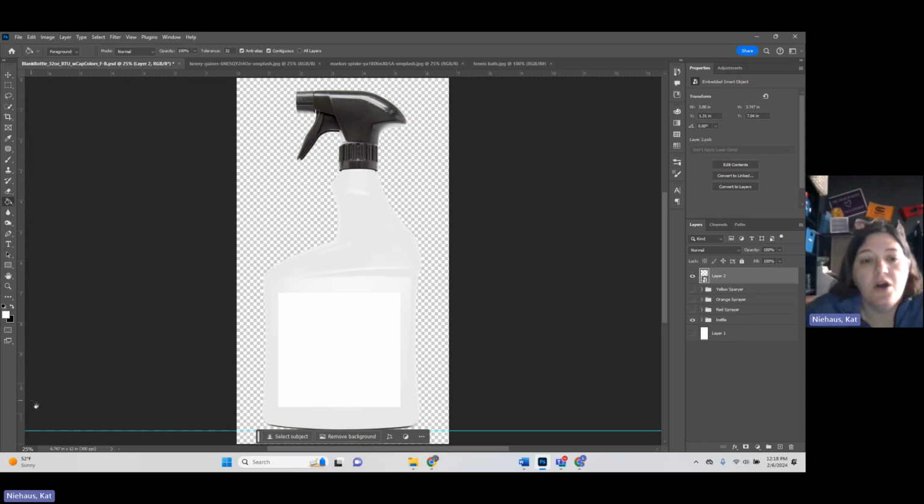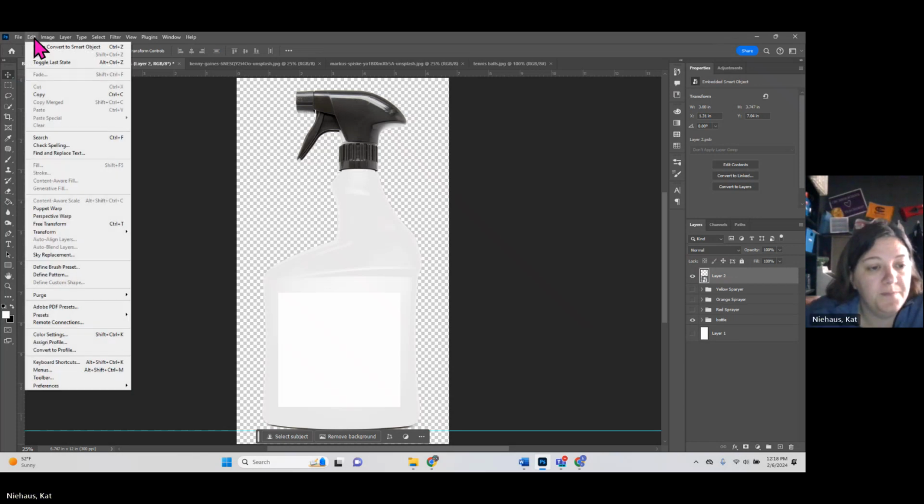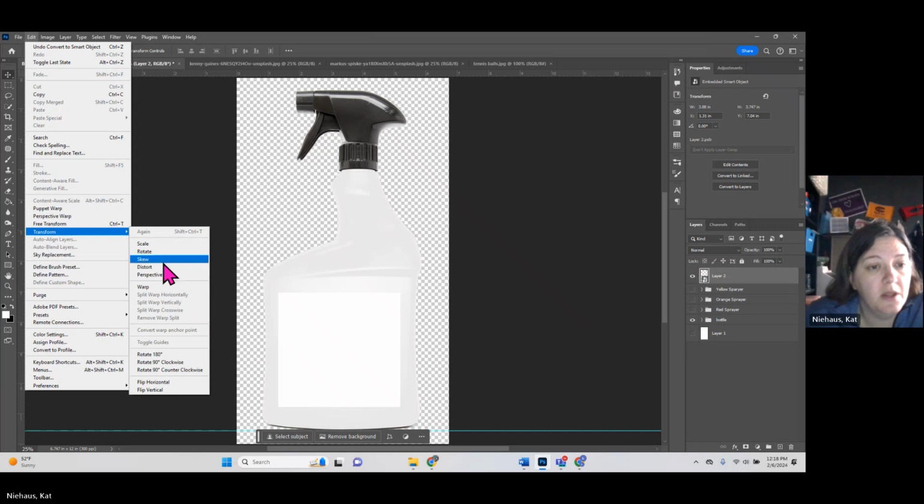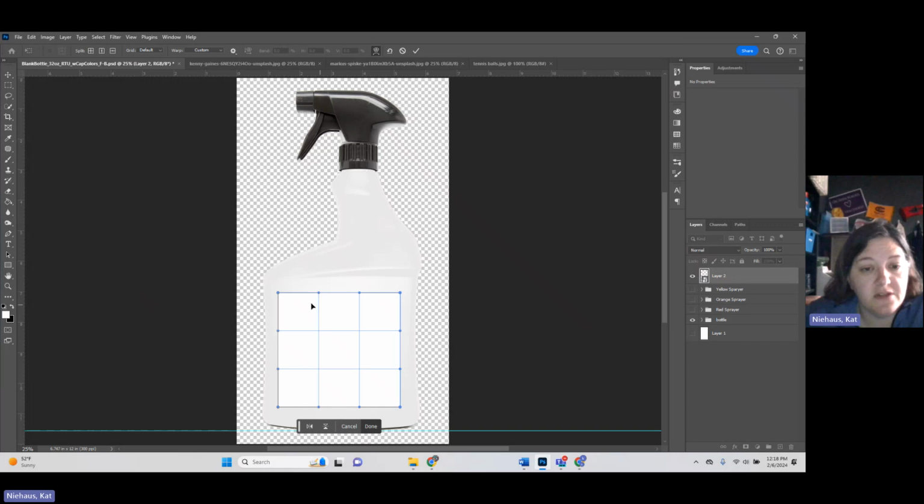Okay, now we're going to go ahead and we're going to do some manipulation to this before we go in so I can actually kind of show you what it does. So you can kind of have a visual of it, okay? So I'm going to come up here, I'm going to grab my move tool. And I'm going to come up to edit, transform, and warp. So that was edit, transform, and warp. And it's going to give us this little bounding box around it, okay?